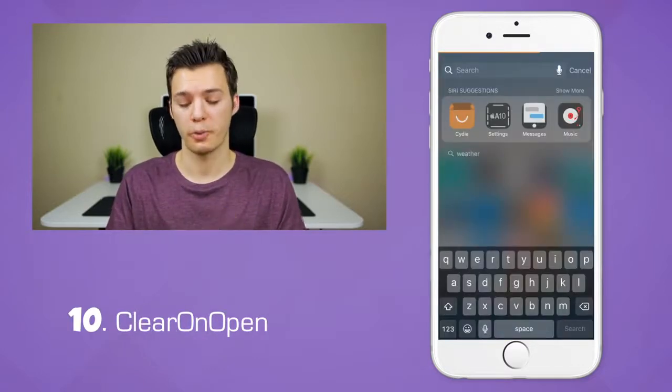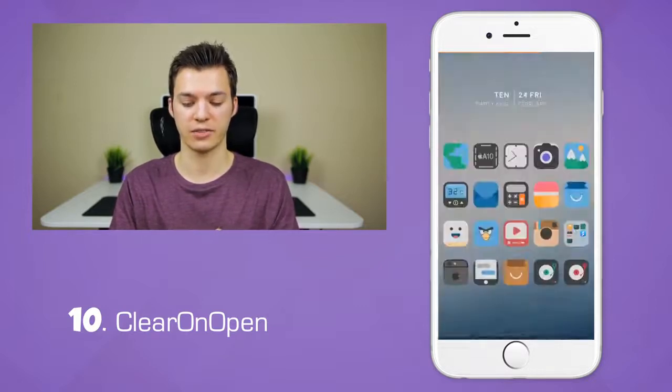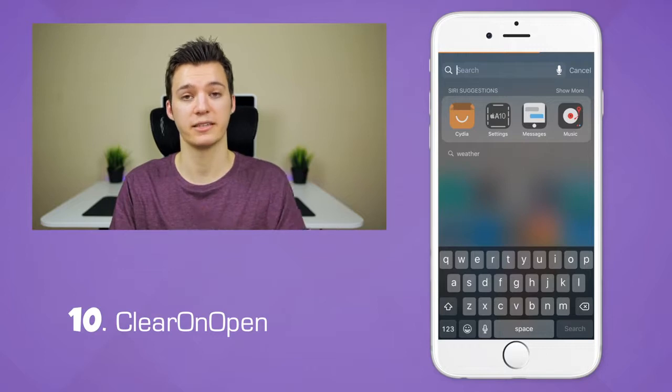Next up is Clear on Open, and this just clears the text field here on the Spotlight search every time you open it up. So if we go ahead and type in something like that, and then hit cancel, and then we go into it again, you can see it's clear up there now. We don't have to backspace on anything. This is just a very simple and handy tweak that saves you some time so you don't have to backspace every time you want to search for something new inside of Spotlight.